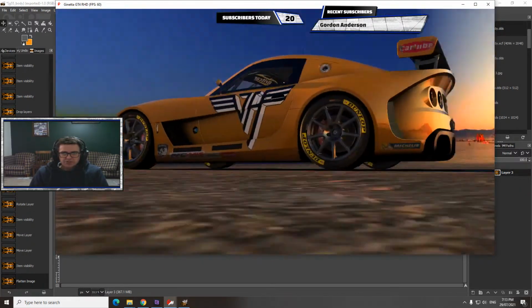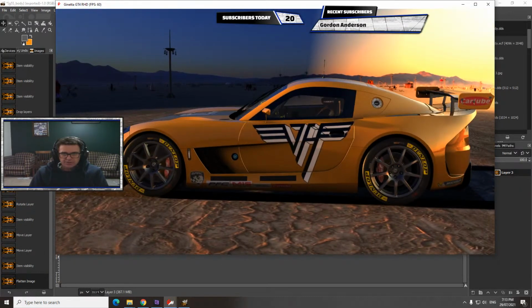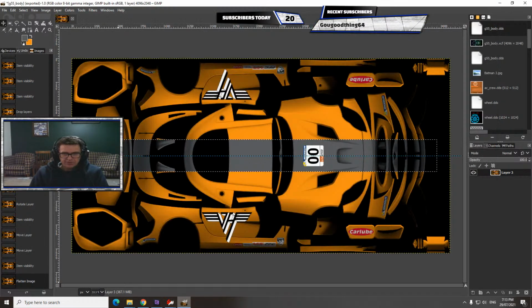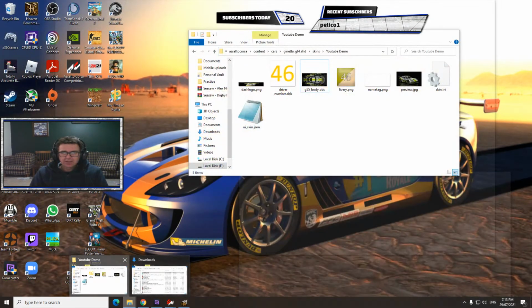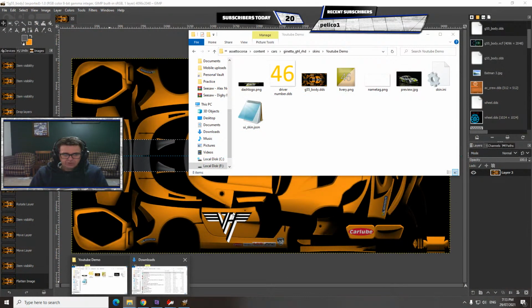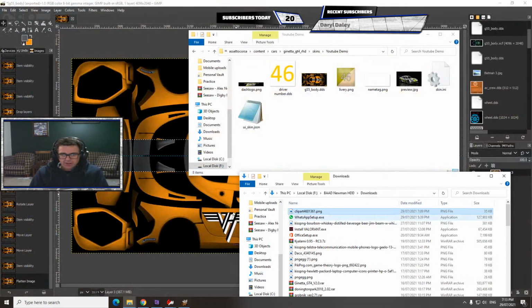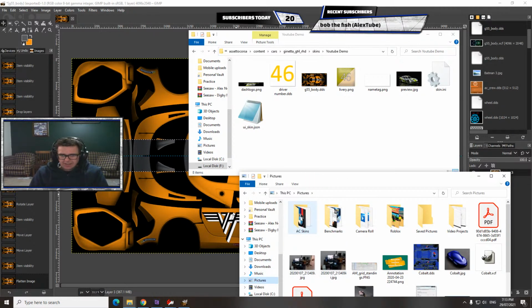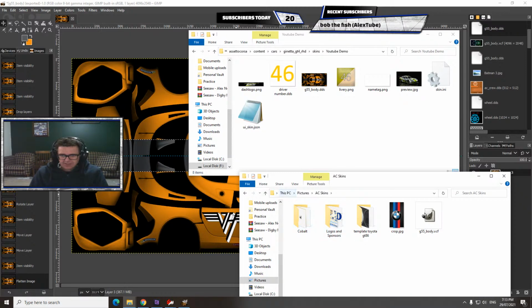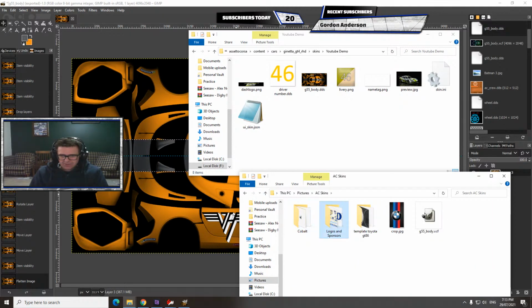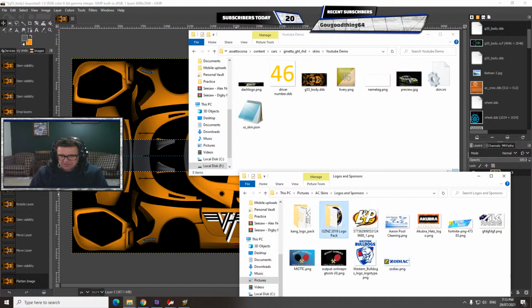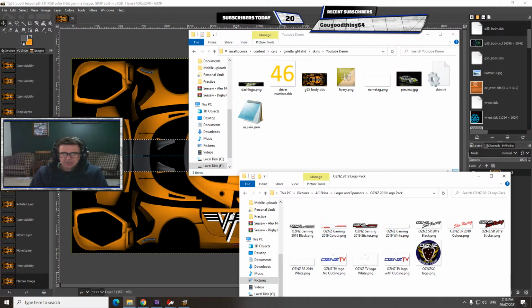I am also going to put one more thing on the side, which I always do now with my liveries, because I race in the AusNZ League, which you are all welcome to join. I'm going to go to my pictures, and what have I got here? Logos, AusNZ logo pack.